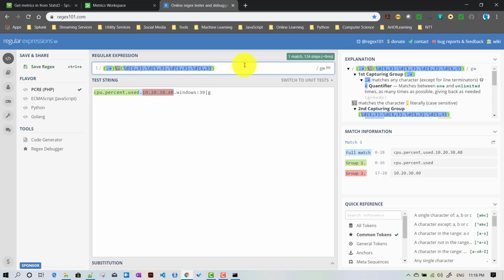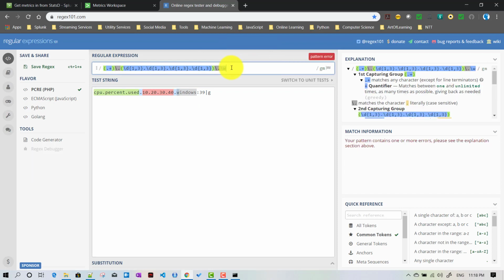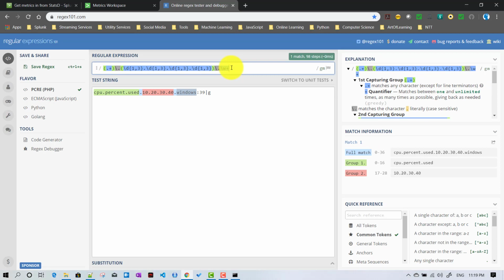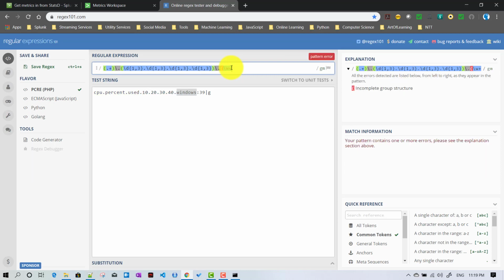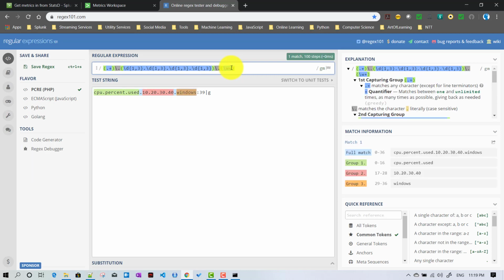So let us continue over there. Then we have to match with another dot, that's why backslash dot. Then we have a word, the operating system name over here. Backslash w is basically for words, and I'll also create a group over here. Backslash w means a particular word character, and it can be more than one character, that's why it is matching with Windows. Then we will just enclose it within brackets to create a group. So now group 3 is extracting my operating system over here.